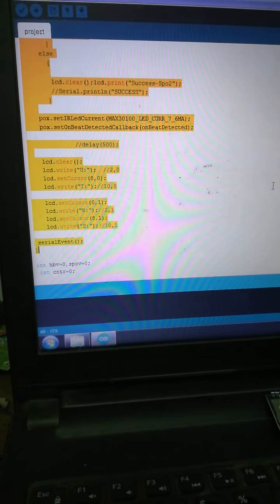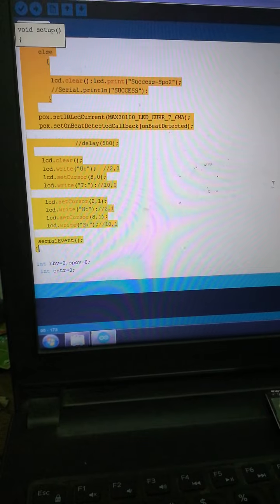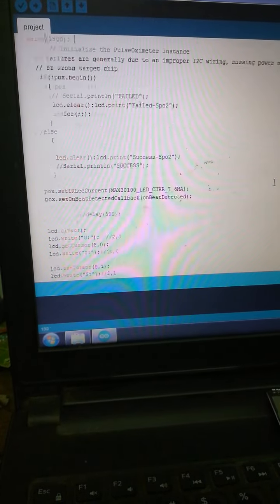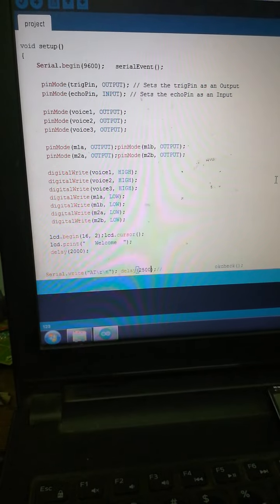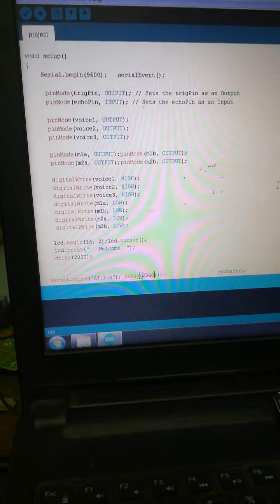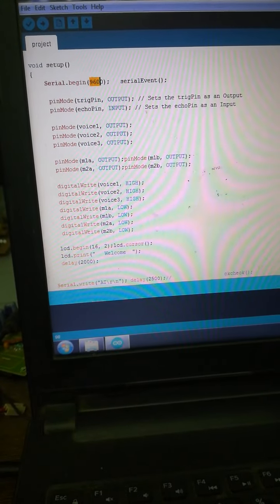Okay, setup means this executes one time. That means whatever functions, sensors, motors, or initializations are required, those are initialized one time here in setup. So here we are using baud rate 9600 to communicate with the Wi-Fi module.